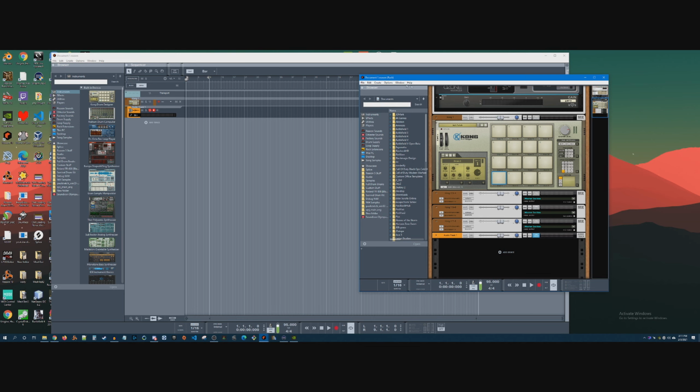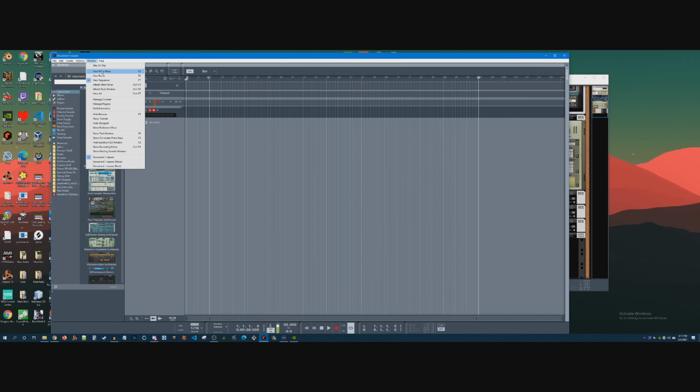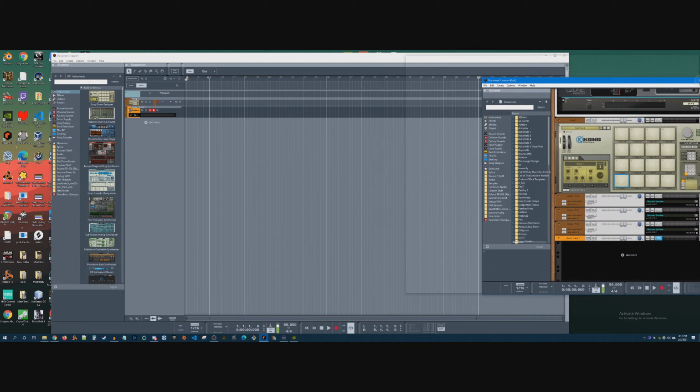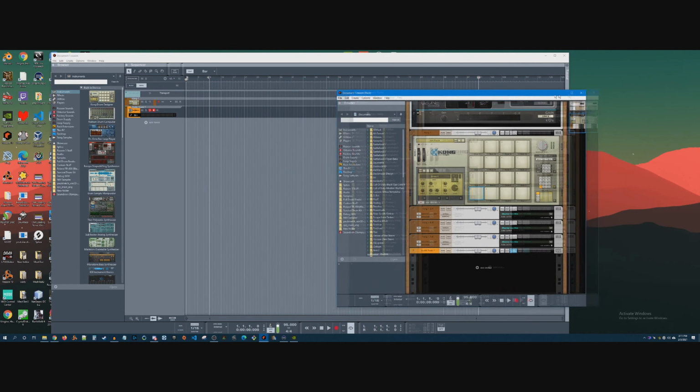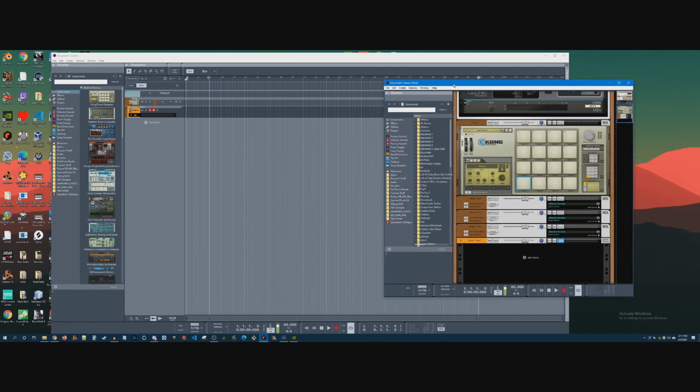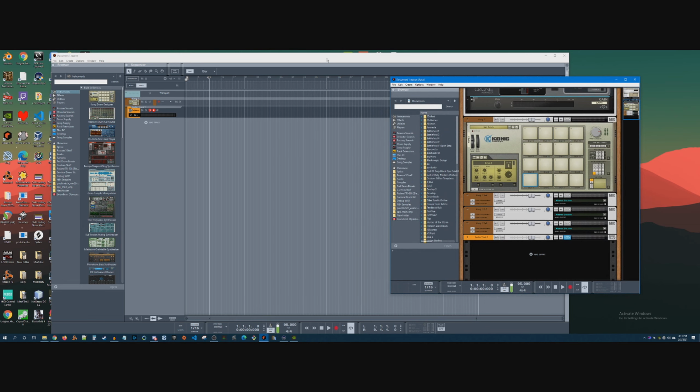So if you have multiple monitors, you can come over here in Window and detach the windows. And then you can send this over to your right monitor or your left monitor. Just lay it out how you think you'd like it. You can always come back and change this as well.